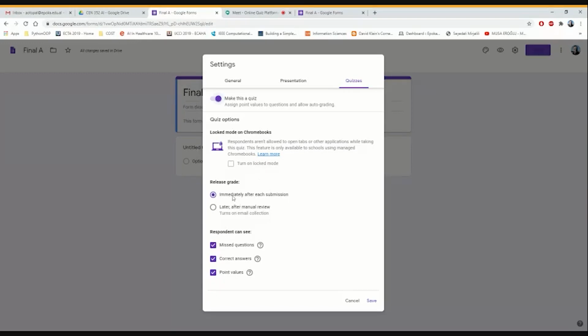Here, immediately after each submission, release grade. Not again, we don't want that one. I want to decide when to send students the results. So I am going to pick this one: later, after manual review. So I am going to check everything. Then I will send the students their answer key.